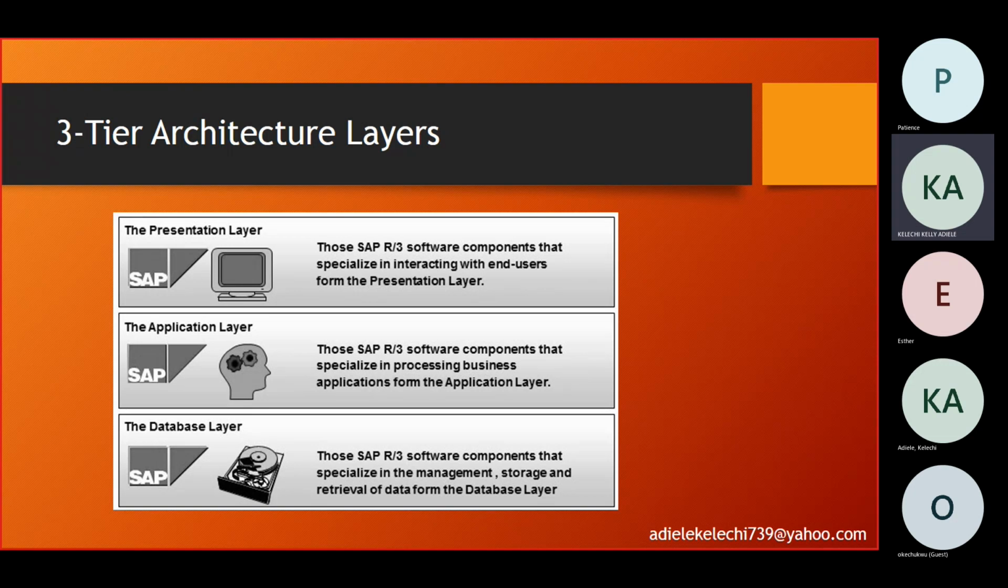The version of SAP you're using is the application layer, because that's the brain. That's where the business processes are, where the instructions are processed when you give instructions to the system. The third layer is the database layer, which is the HANA. So HANA is the database layer, S4 is the application layer, Fiori or GUI is the presentation layer.